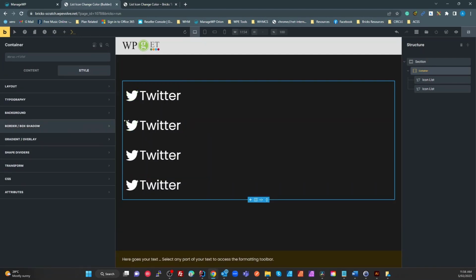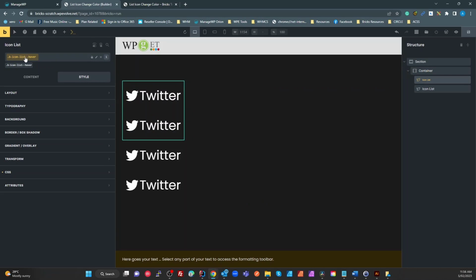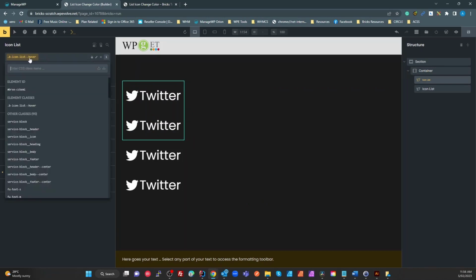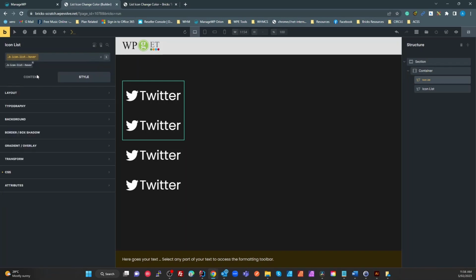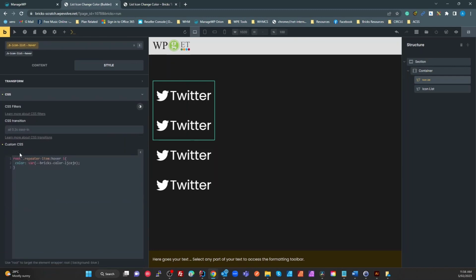Find the element you want to target, and create a class in Bricks using BEM thinking, so block, element, modifier. Our block would be B icon list, our modifier is on hover, so we want to modify this list on hover. You select that, and then in your CSS, the root targets that class. We look for the repeater item when it's hovered, then the I, and we change the color. Hopefully that makes sense.